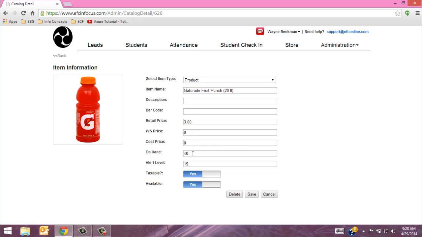We'll keep track of how many you have as you sell them, and you can also set an alert level. Once the alert level is set, we'll put on dashboard alert if you ever go below that inventory. In addition to that, please make sure to check whether a product is taxable or not, and if it's available or not, to make sure that your store point-of-sale application is up to date.